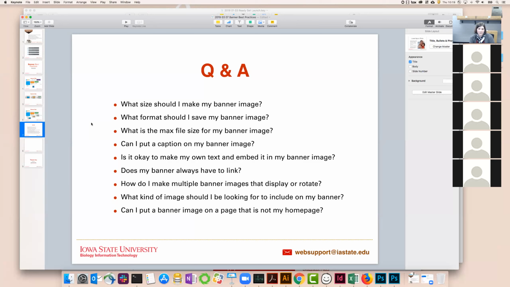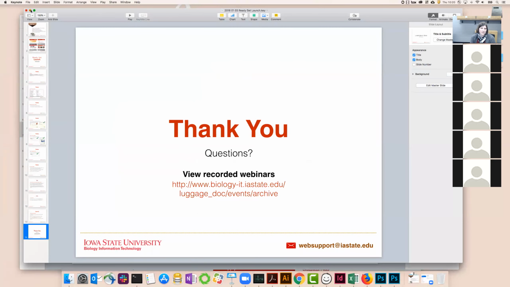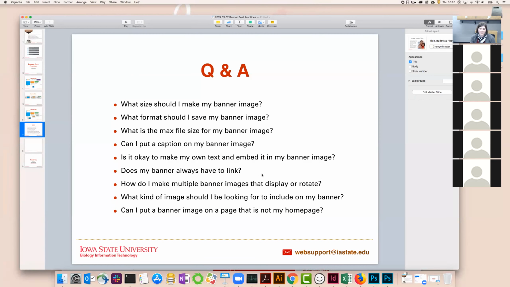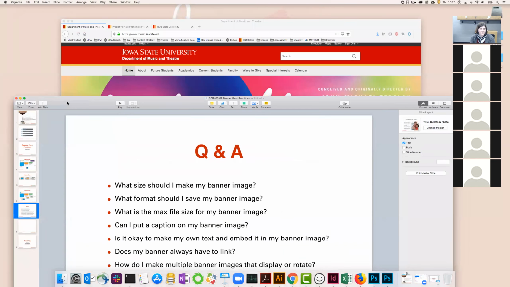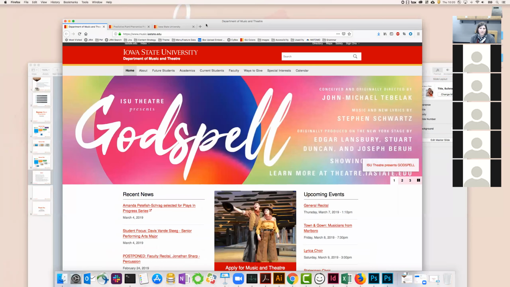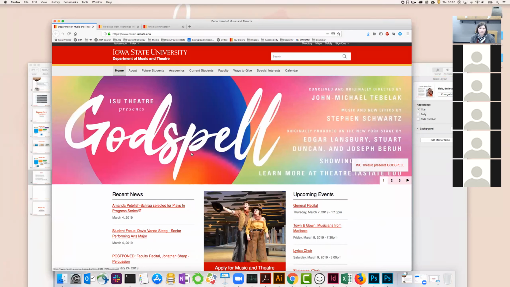Is it okay to make my own text and embed it in my banner image? Yes and no. Like we saw on the music website, I think I must have brought that down. Here we go. You can see that there's some, like this Godspell here, on this banner image.